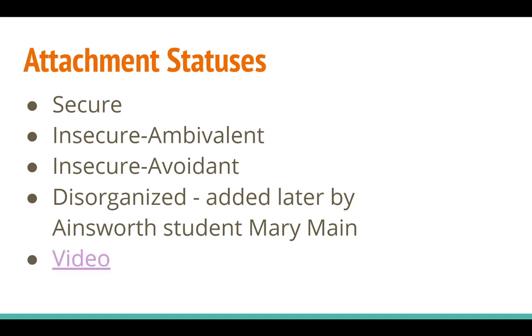I have another video for you to watch here. Please follow the link. It just is good for showing you the different reactions. It shows you a secure attachment, it shows you an ambivalent, and it shows you an avoidant. So I want you to watch it carefully and see if you can tell which style it is before they tell you. And make sure that you understand the difference.